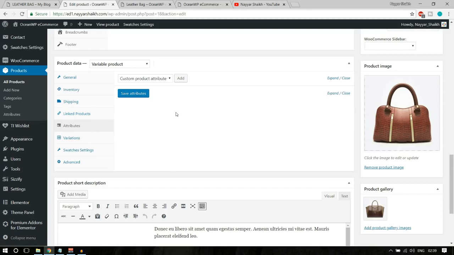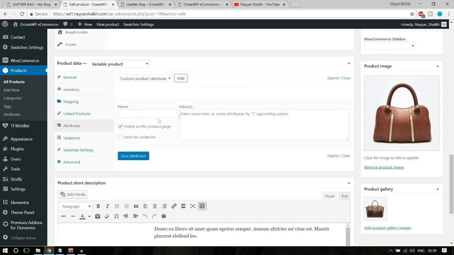Now suppose this product is available in 2 different leather materials. So what I'll do is I'll click on this add button, okay, and I'll get this option. So here I'll type in material, because this is available in 2 different materials. If this is available in 2 different colors, I'll type in color, simple. But this is available in 2 different materials, so I'll type in material, and I'll type in maybe leather, and the other option can be PU.